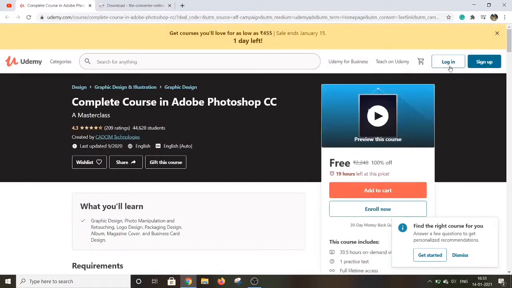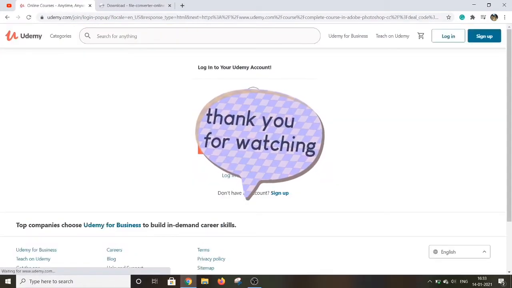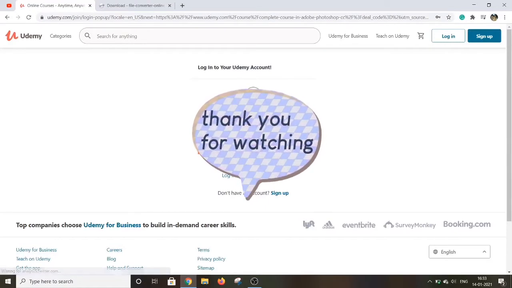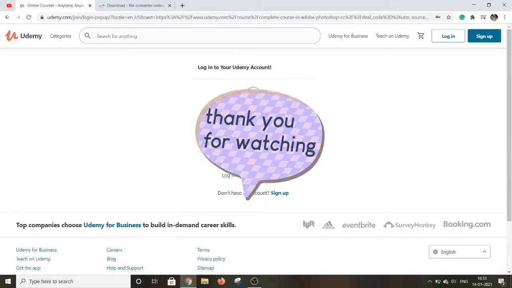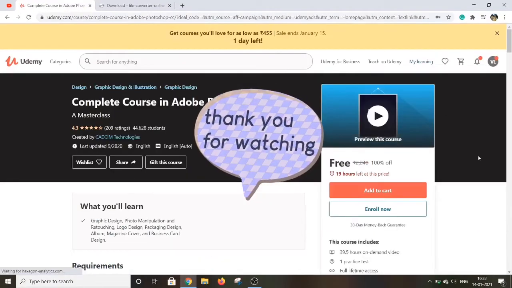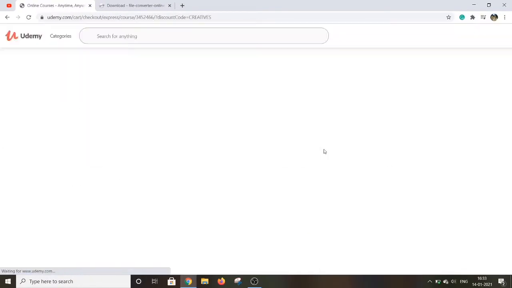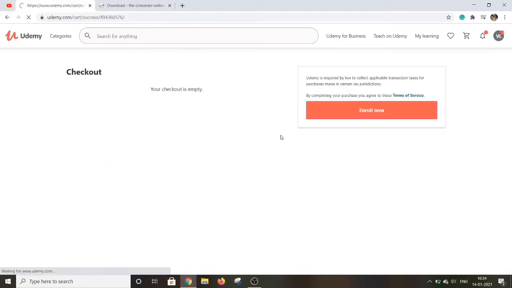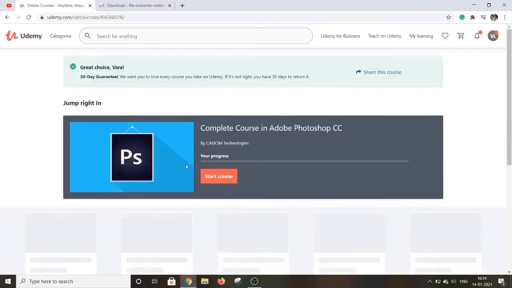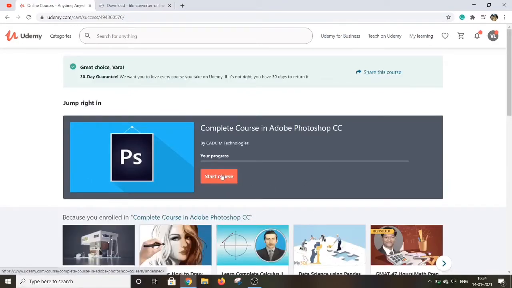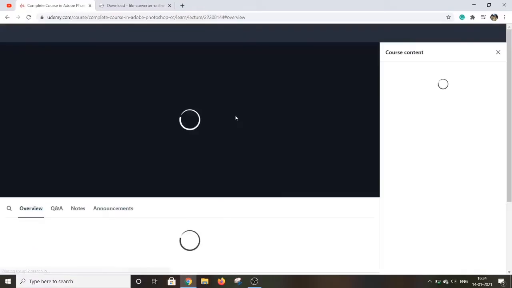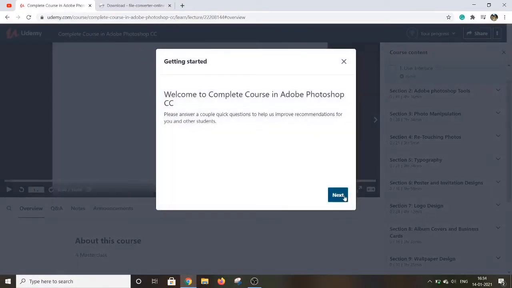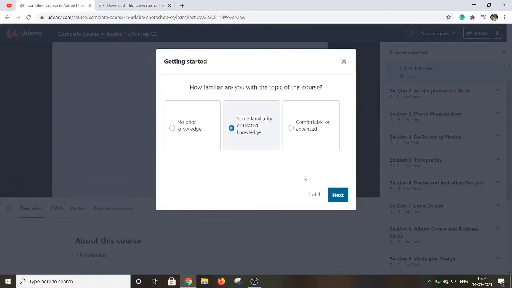So to enroll in this, first you have to log in to your Udemy account. If you don't have an account, you can simply create one. Here, as I already have an account, after logging in successfully, you can now click on enroll now and it will redirect to this page. Here you have to click again on enroll now, and now you can start taking the course by clicking on start course. Here you just have to answer some simple questions to get started with this course.